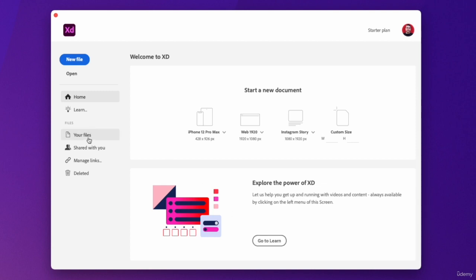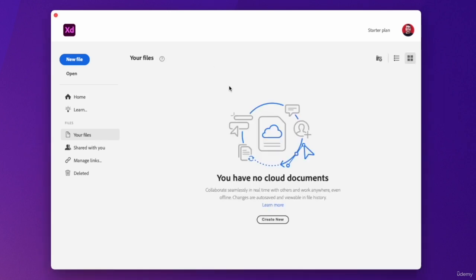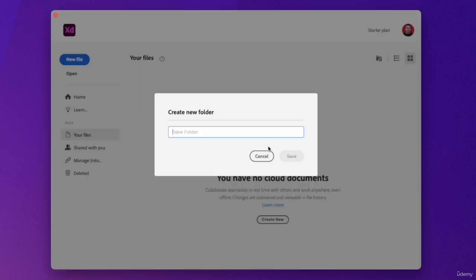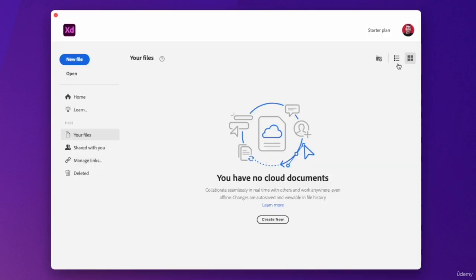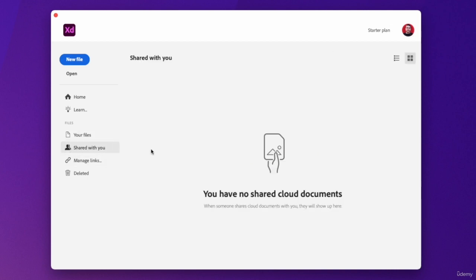Moving down here on the left side, you'll see your files. So right now, because I don't have any files created, I won't see anything here. But once I do start working on new files, it will show up over here and I'll be able to create new folders from here to organize my files or see them as lists or grids. And if other people have shared projects with me with my Creative Cloud account, I can see them from here. If I have designs published, I can manage the links over here for projects I've created, published, or shared.